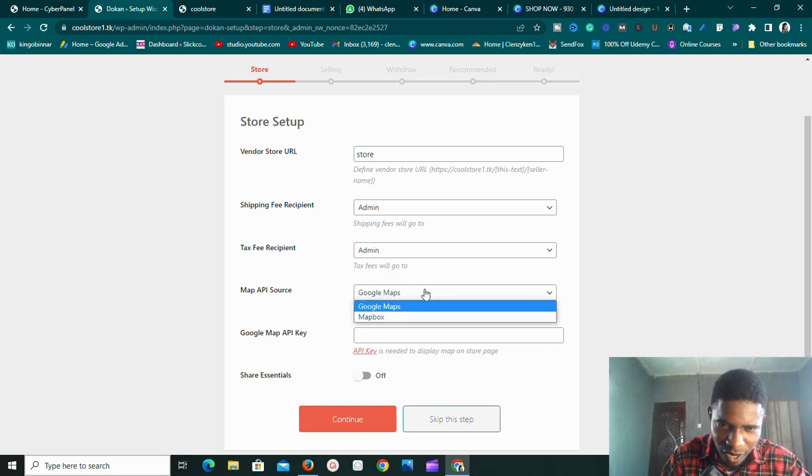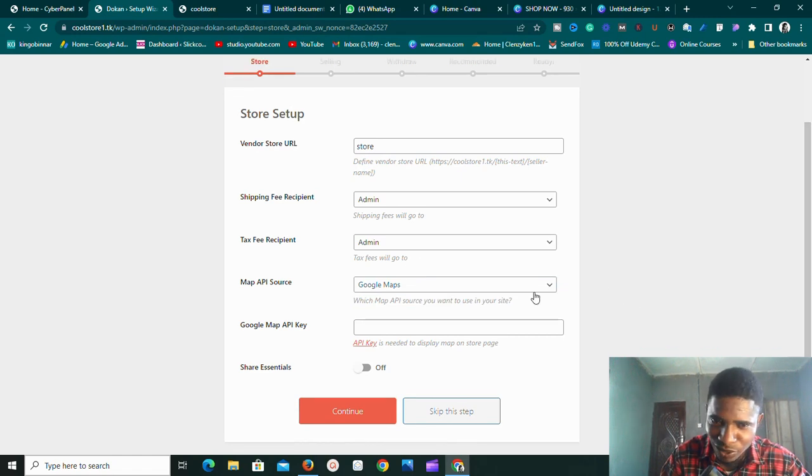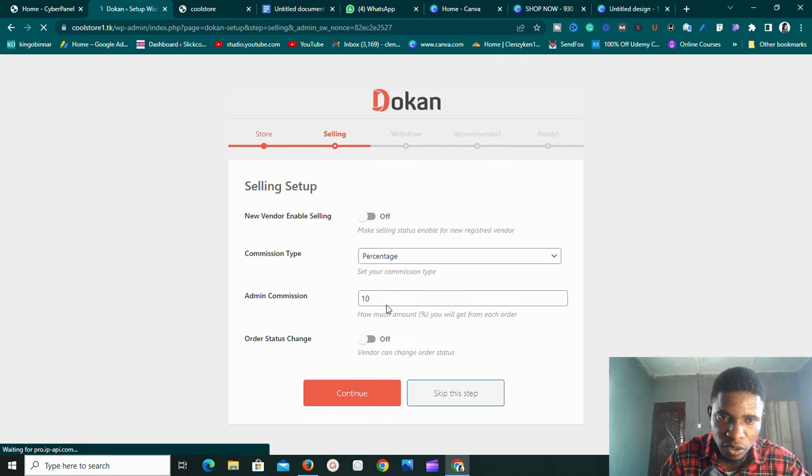Map API: I'm not really worried about maps with this, so if you want that, you can go ahead, but I don't want a map. Share essentials: if you want to share some essentials with Dokan, you can turn it on, but I'm not going to turn it on. This is a demo site, so in your own case, if you want to share that, you can turn it on. Just click on continue right here, and it's going to take us to the next one, which is important.